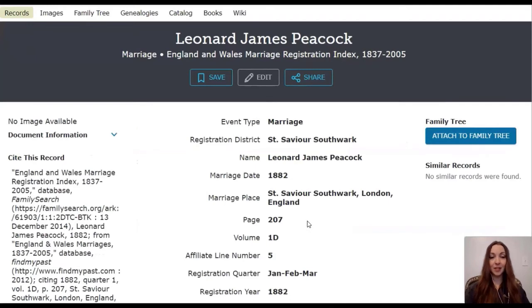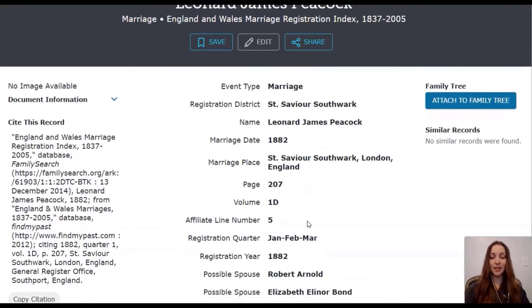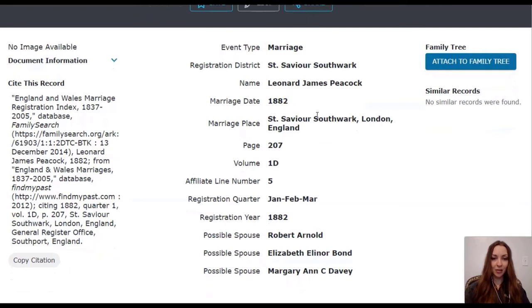Alright, so this is an England and Wales marriage registration index, so there is unfortunately no image attached to this, which is okay. And it looks like we have 1882, Leonard James Peacock, and then down in the possible spouses, we have a spouse that matches his wife's name that we had from the FamilySearch family tree. These two other possible spouses are just who appeared on that page of the record, and the index doesn't match spouses together, so that's why these are listed as possible spouses. So we have a registration quarter, so the marriage happened in this quarter of 1882.